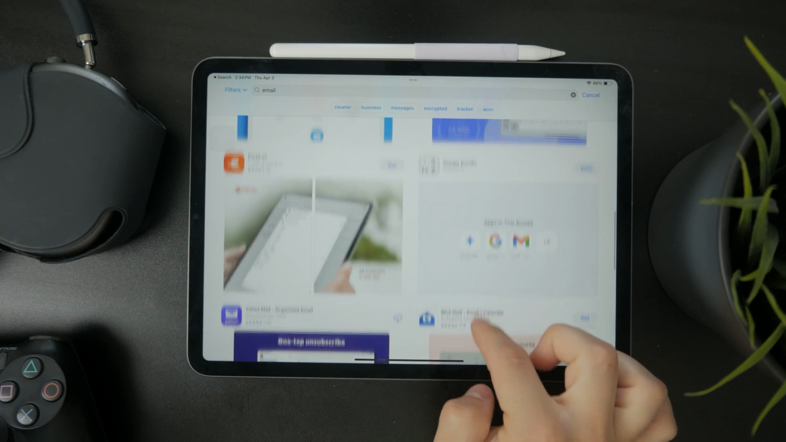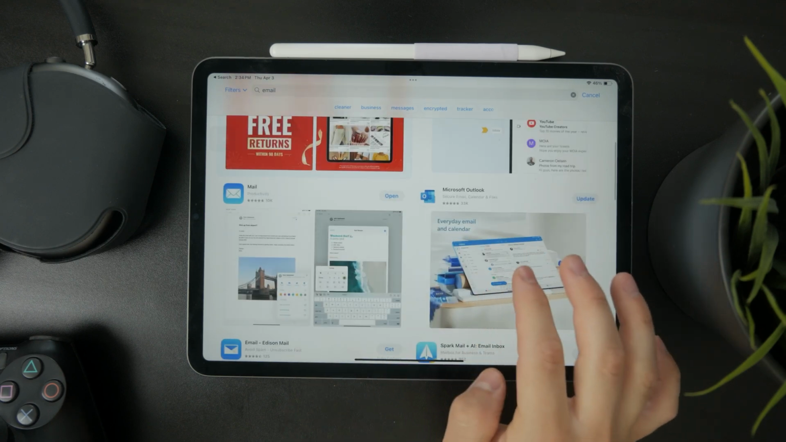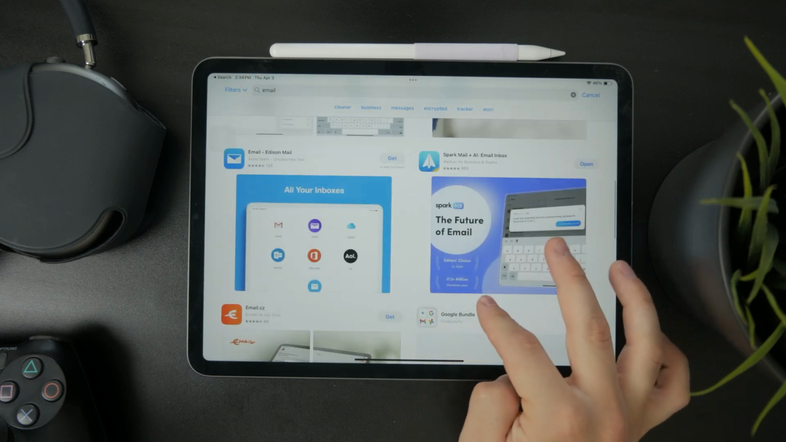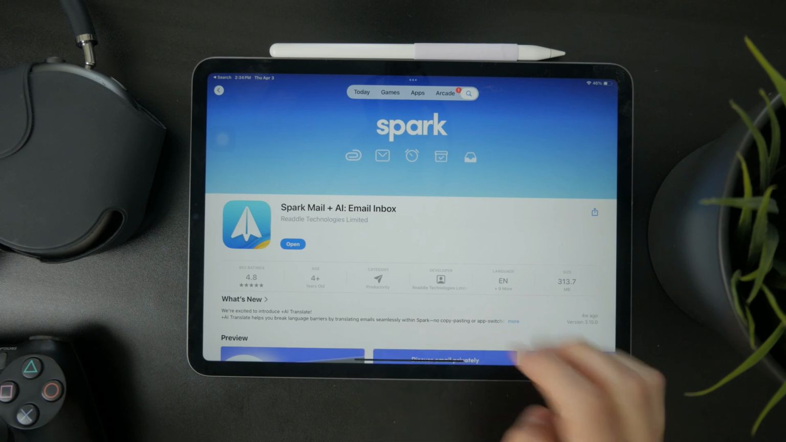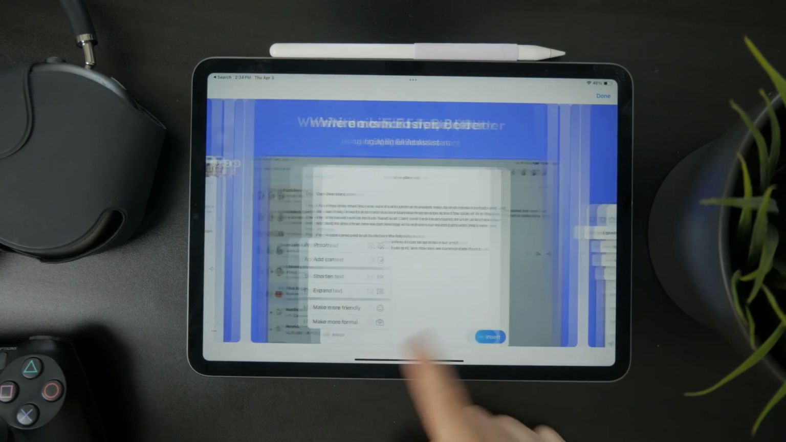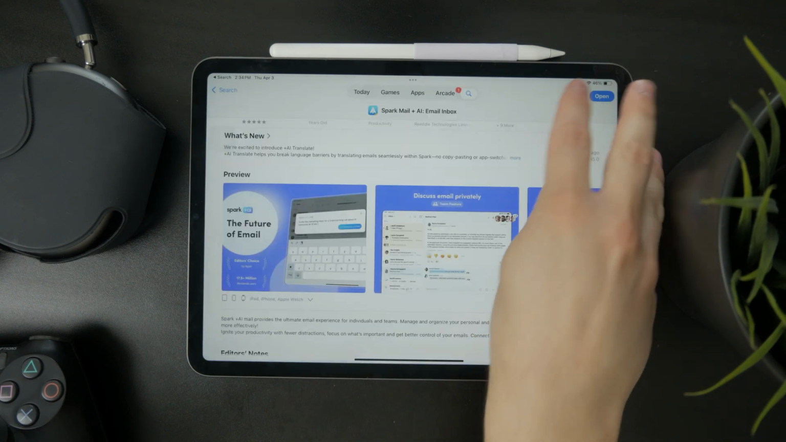Same for Gmail, and obviously Outlook, but you also have general email client apps like Blue Mail or Airmail, Spark Mail, and these apps essentially can accommodate any kind of mail domain, whatever that is. And this is another option on how you can add a mailbox on your iPad.